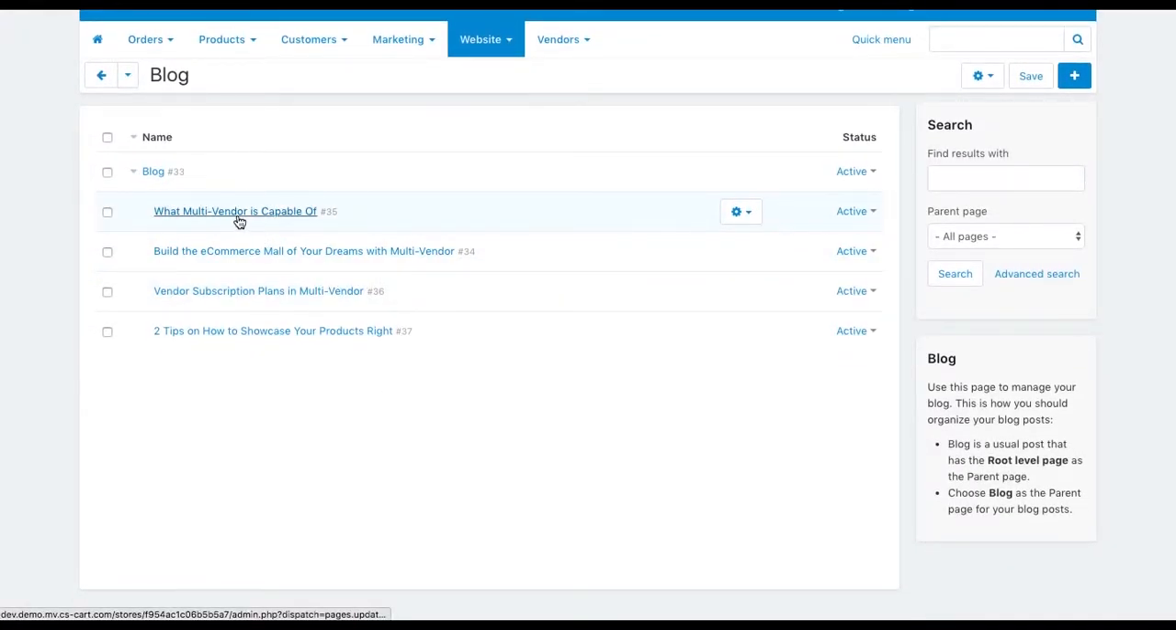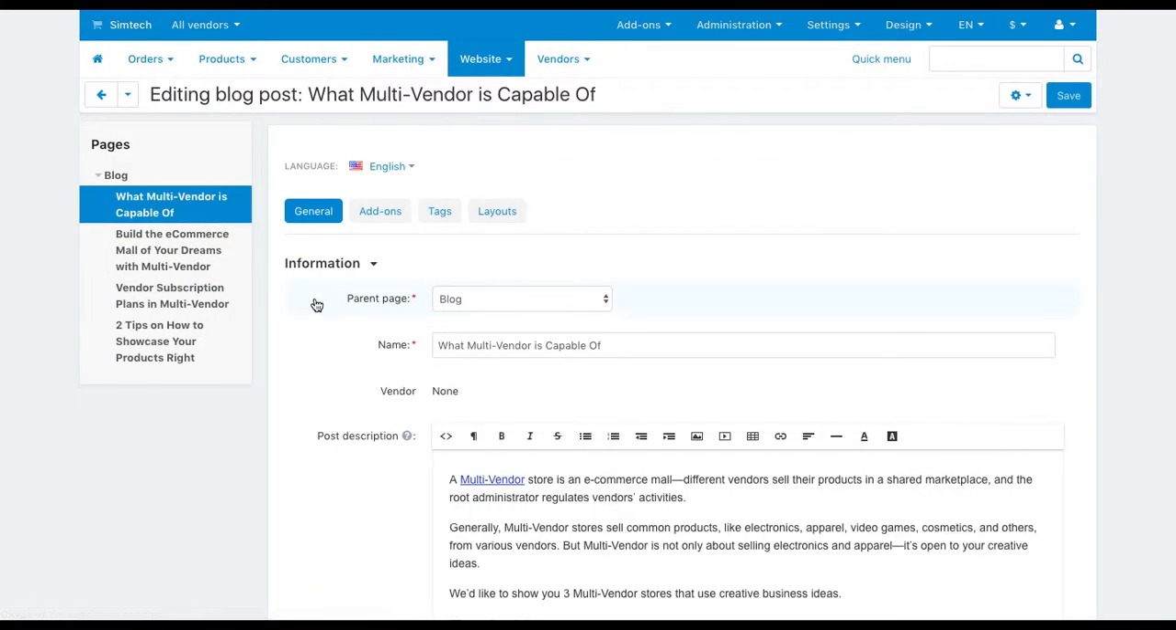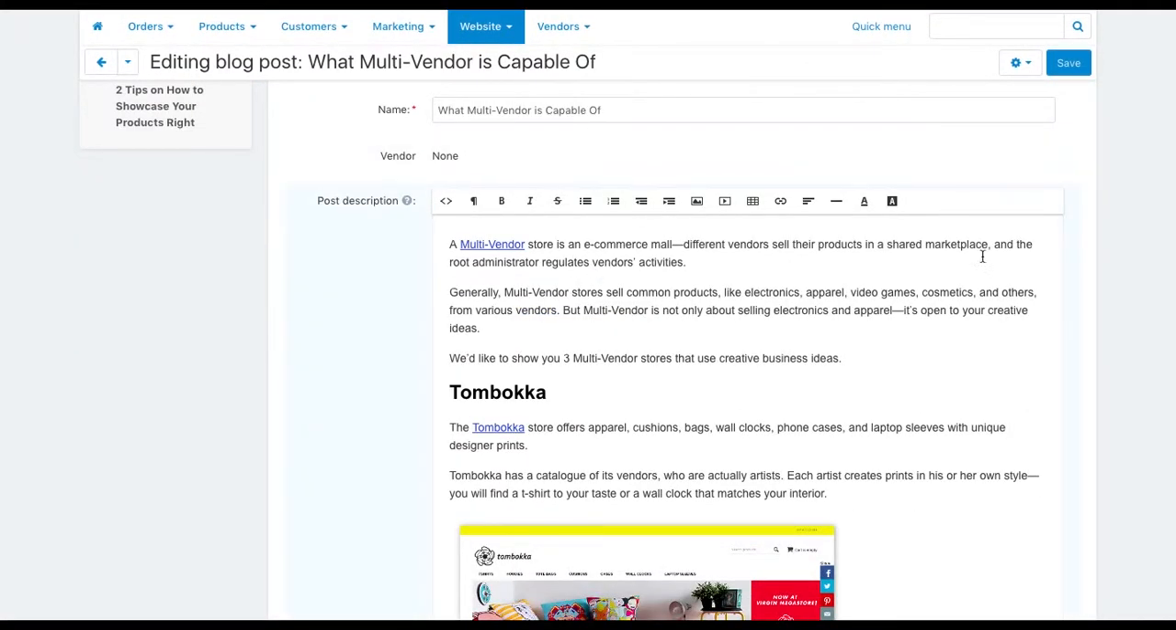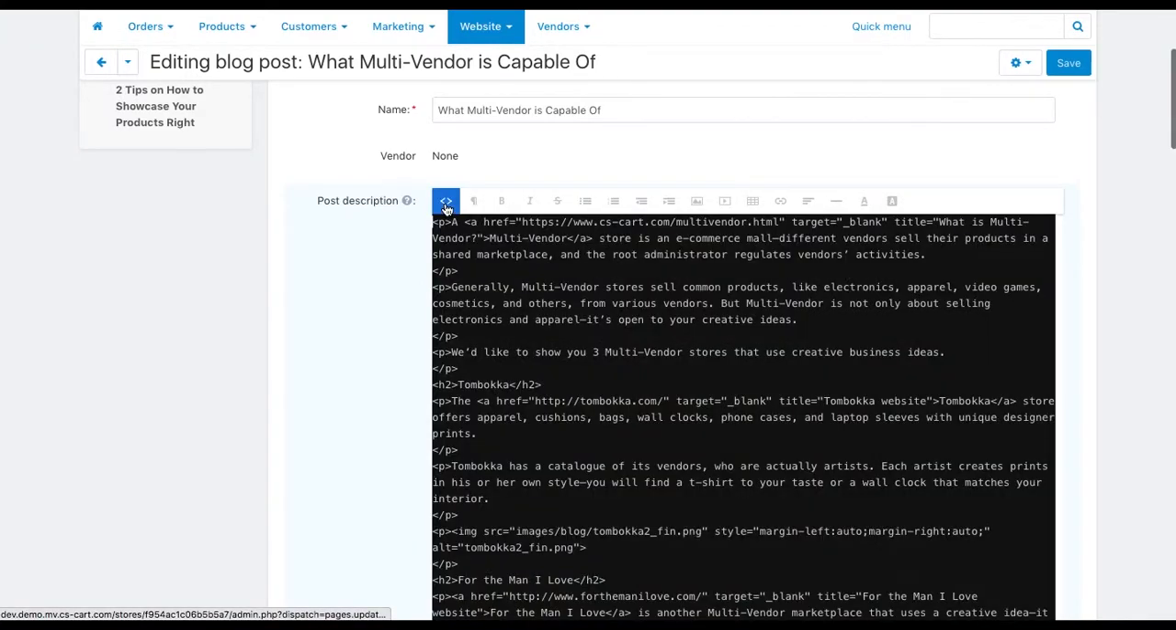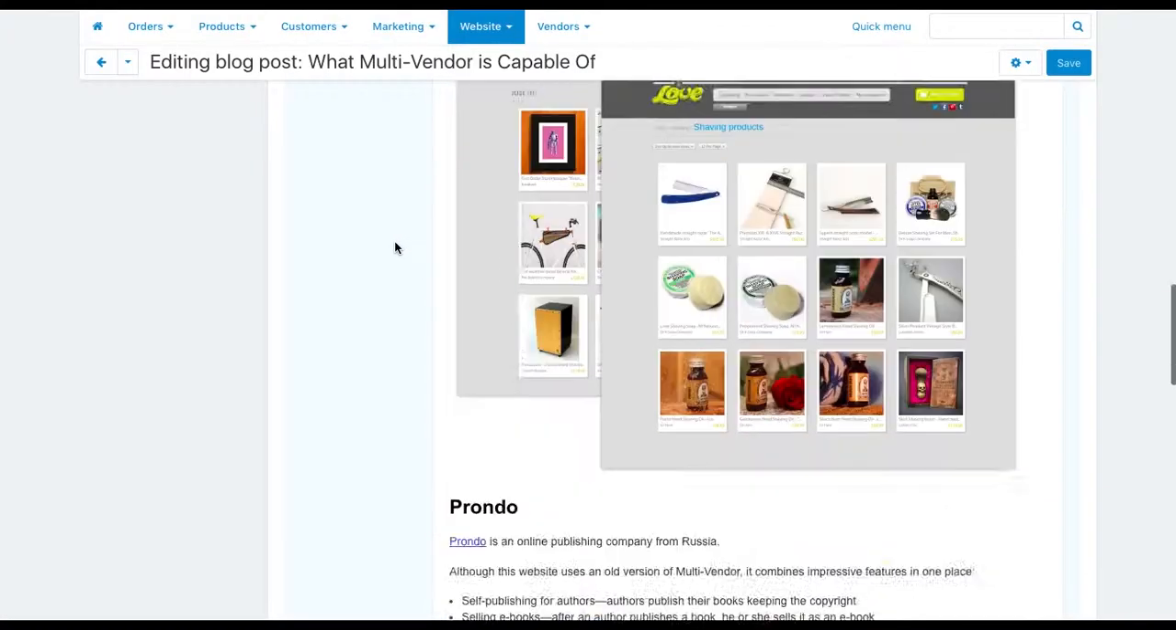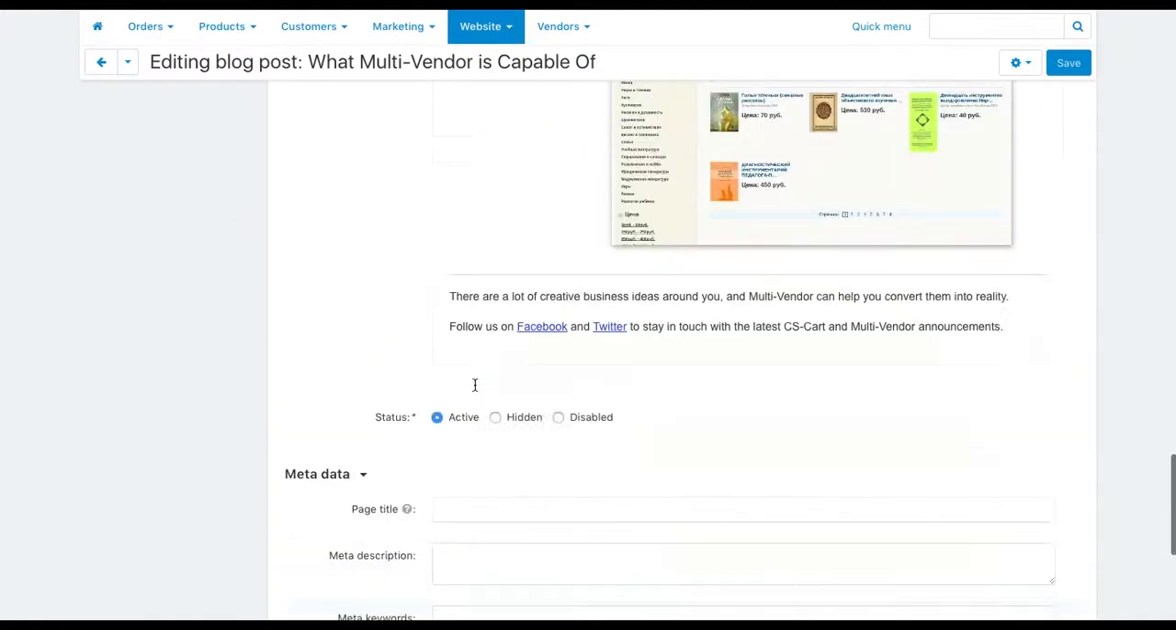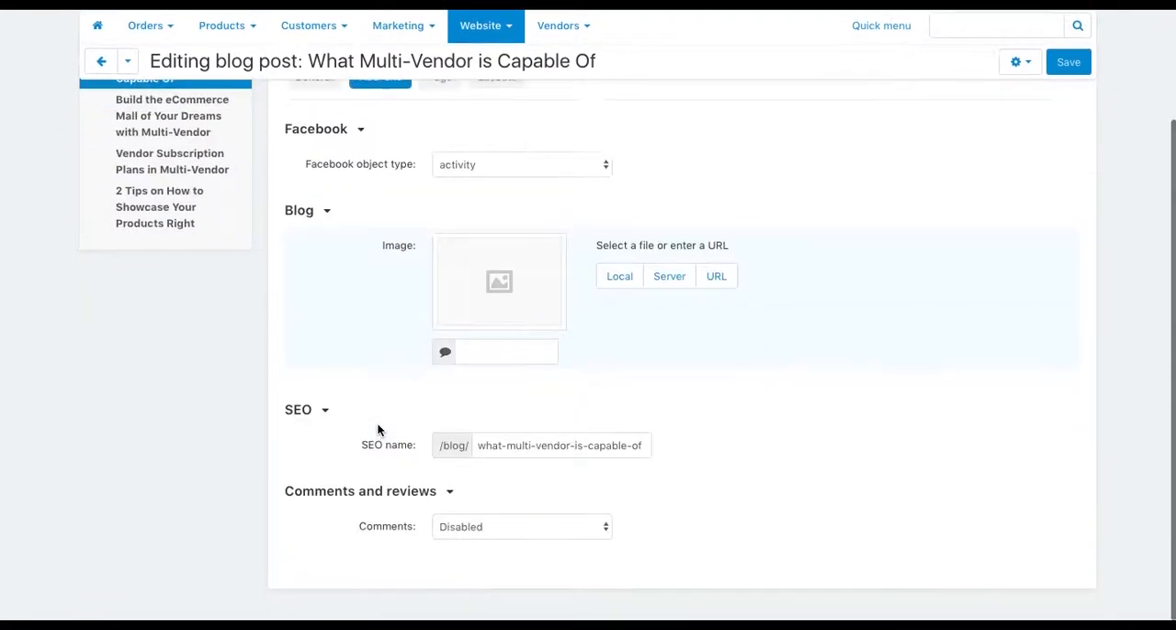Blog posts are pages with the blog page as the parent page. The editor allows you to write fully featured articles, and the HTML editor gives you even more flexibility. SEO features such as meta tags and SEO name are available as well.